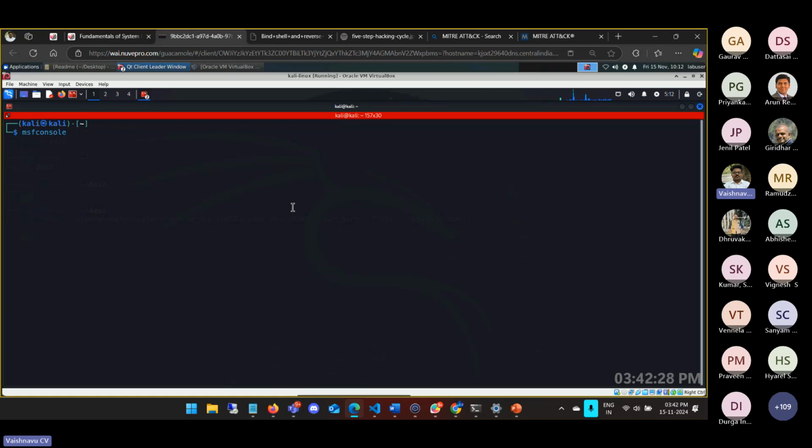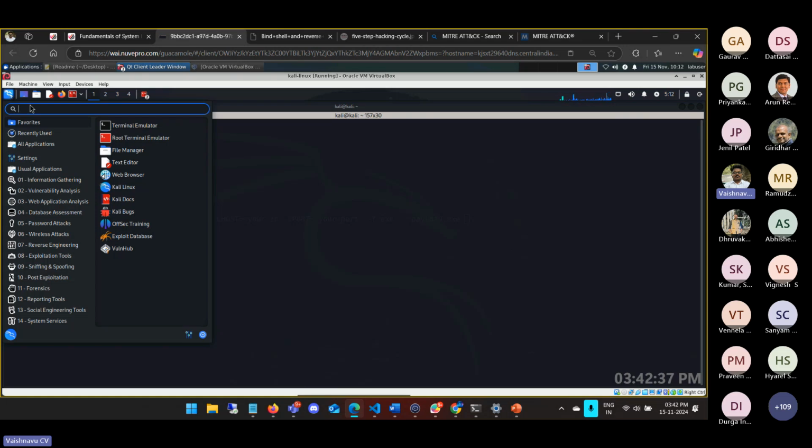You can open a new terminal in Kali, or go to Kali's application menu. You can either search here, or go to exploitation tools. Under that, you will see a shield with an M icon. You will see the second one under exploitation frameworks, Metasploit Framework.